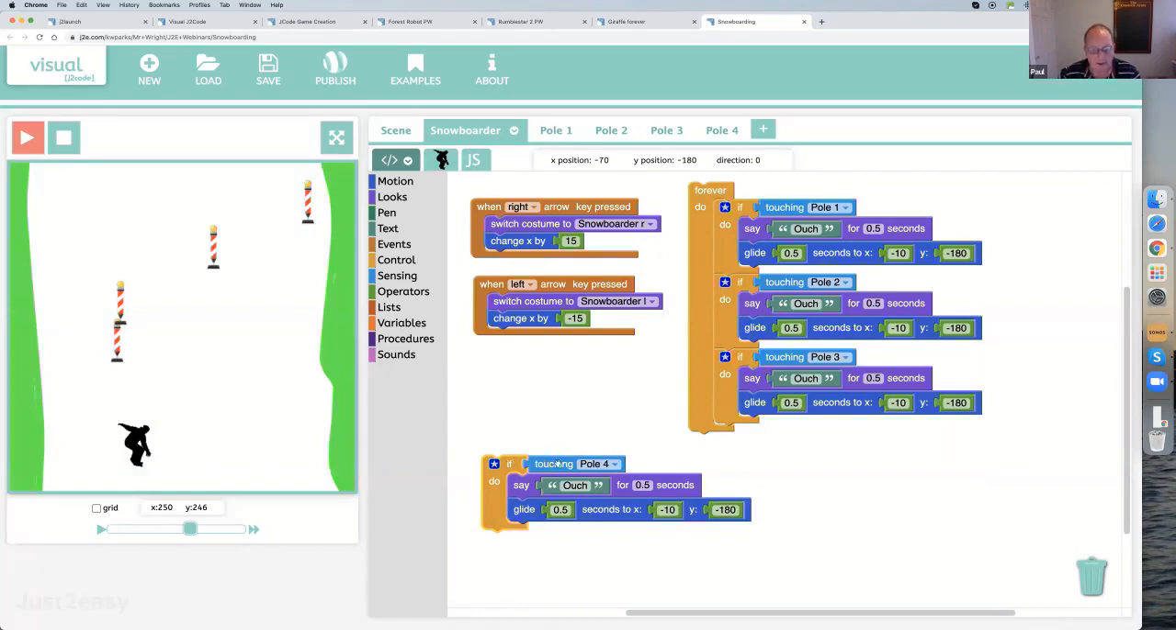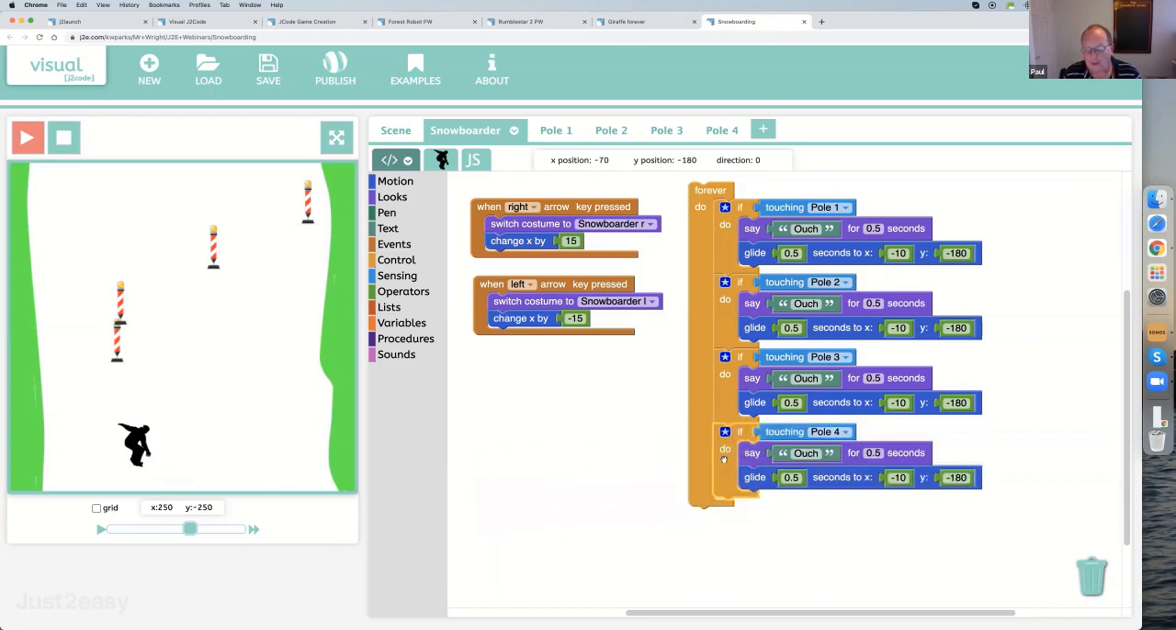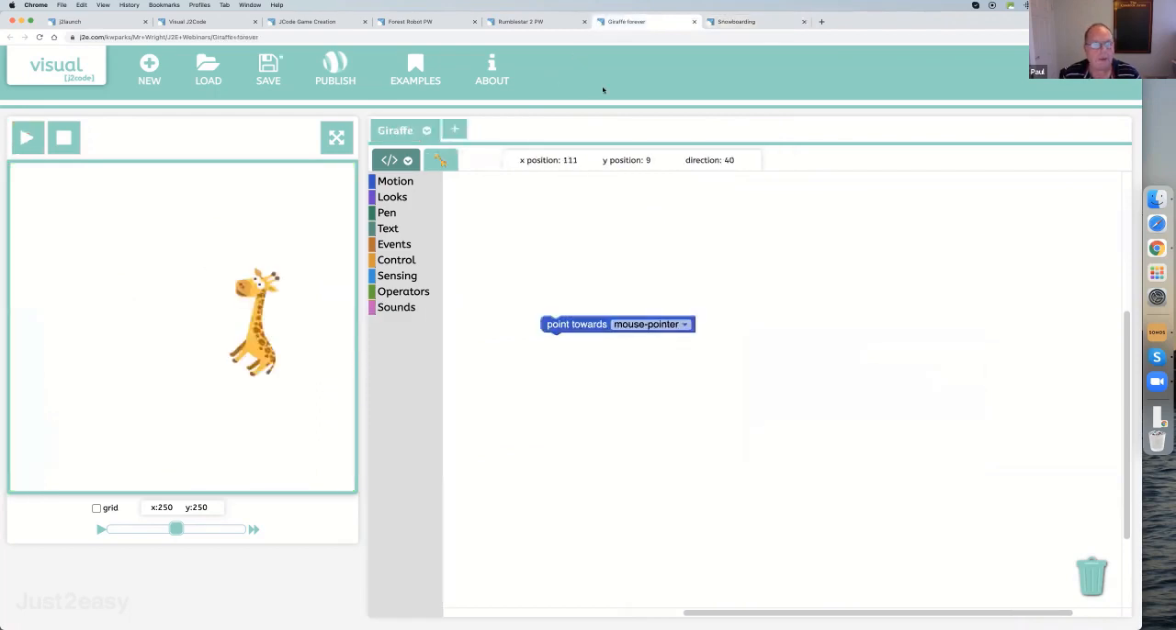So here, if it touches pole 4, which is one of these, obviously, we want it to say ouch for half a second. And then the penalty is the snowboarder glides back. So we tell it to glide to these coordinates, which is, there we are, somewhere about there. Okay, glides back to about there and then starts again. And we've just done that for each of the poles. Now, it's really important to mention a forever do loop to the pupils, and this is a good example.